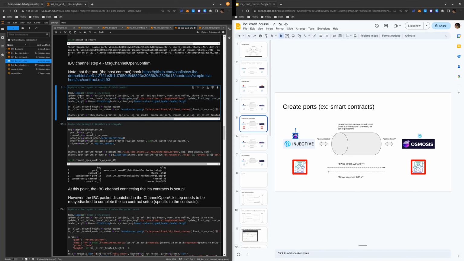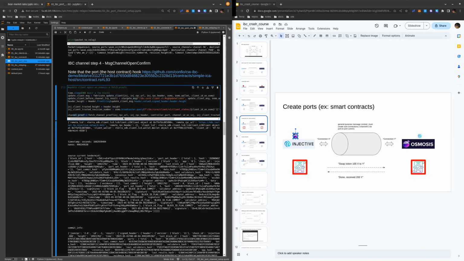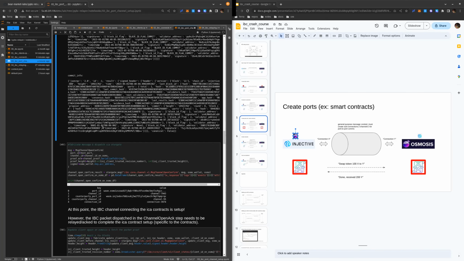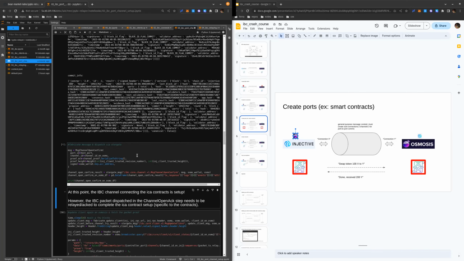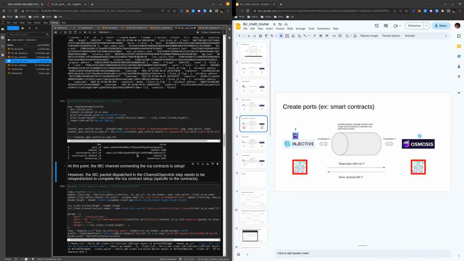Okay, so this is basically just updating the Injective client, right? We're updating the client here, and then we'll fetch the channel proof. We're basically asking Injective, did you call the ACK transaction? And then again, those are packaged together to open up the channel. Cool, and we're done. So at this point, the IBC channel connecting the 2 contracts is complete. We are all connected, okay?